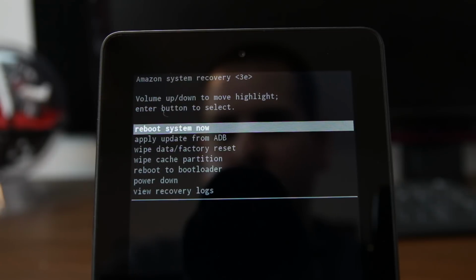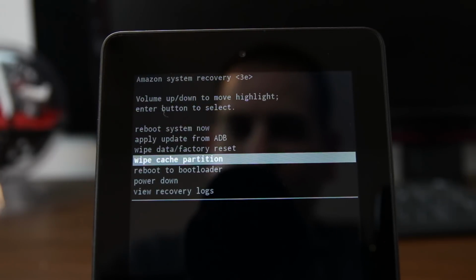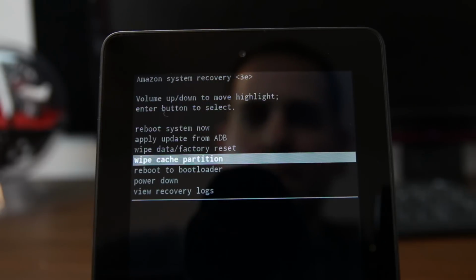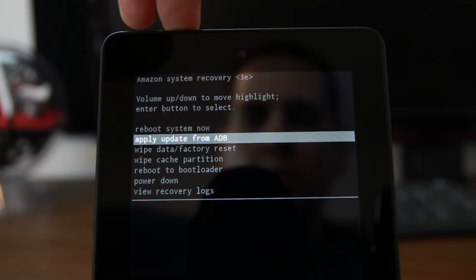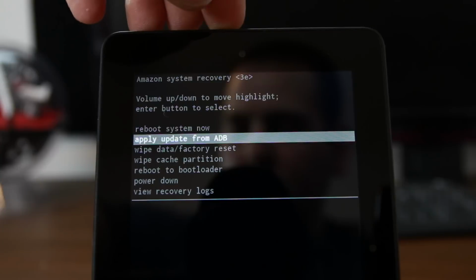That's a good key. Another thing you can do is wipe just cache, and that'll free up some space on the device as well, which is another good thing you can do. If you want to know about more of these options, we have apply update from ADB. I show a video on that separately. I'll try to link it to you in the video description.